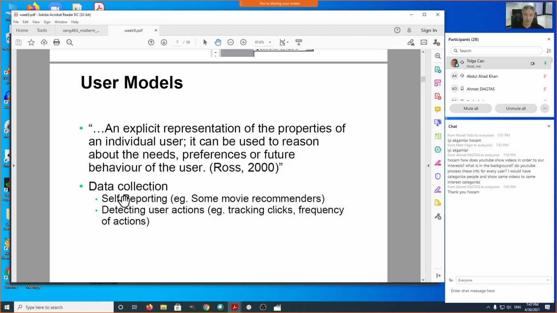Most of the websites, for example, when you just subscribe or enter their login as a user, you first fill in some sign up form where you may click on certain interests. So the data collection can be, you may report your interest when you're signing up for that website.